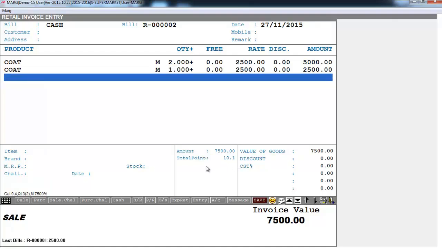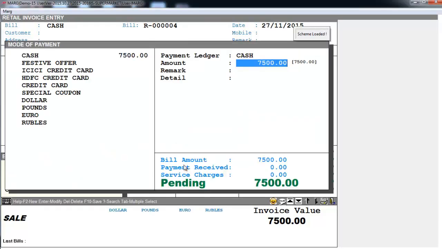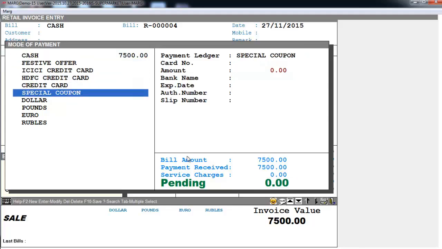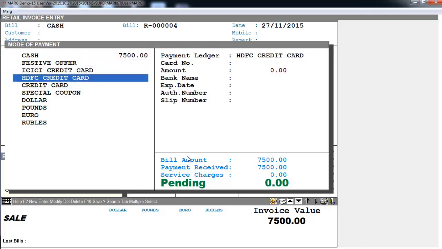Here you see the software shows you total points 10.1. Like earlier as we discussed that you can maintain point system in Marg software. We will learn about point system in detail later on. Before that we will save this bill by pressing the End key. As we press the End key, the window of mode of payment will appear. Now as you know that there are some customers who do payment in cash and some do in credit card, or sometimes you issue certain special coupons against which discounts are available. So in this way you can adjust all types of discounts.